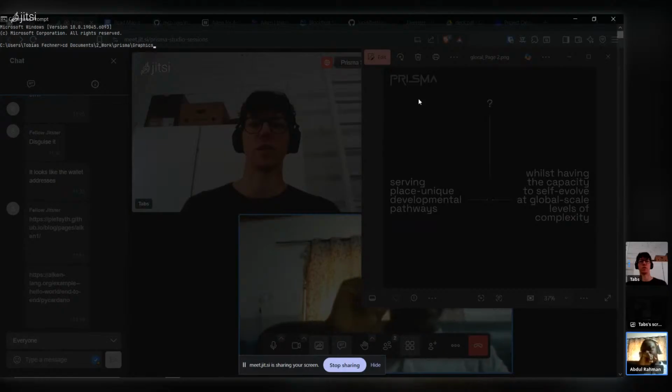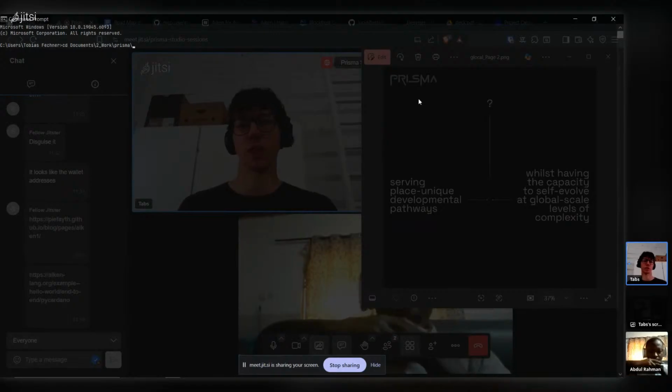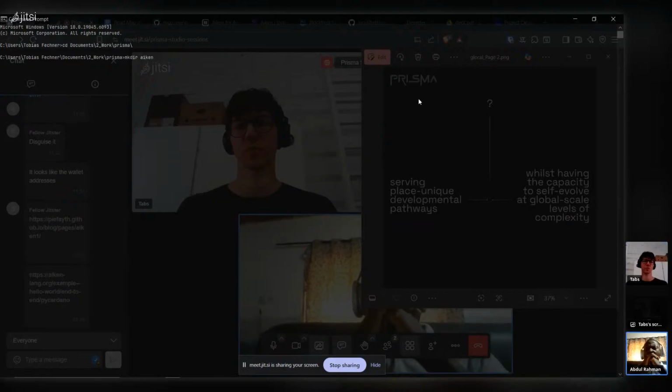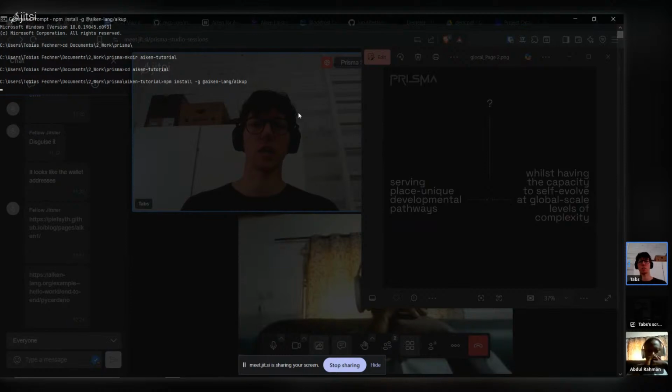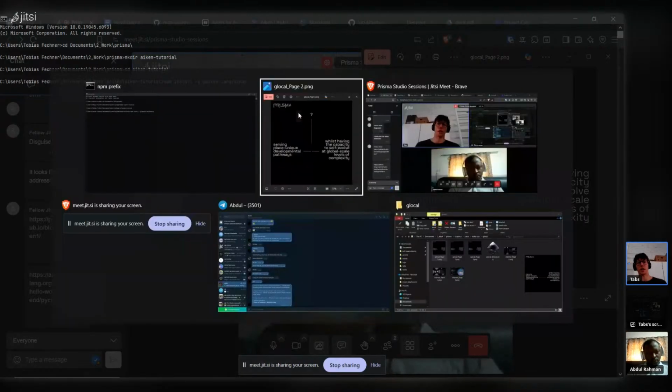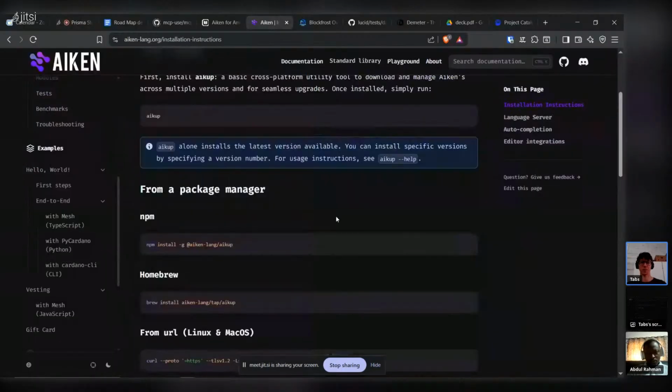Okay, so I'm thinking, which project do I want to implement this in? I will start a new project. I'm making a new folder called icon tutorial, and then I'm gonna run this command to install iCup. Whilst that's installing, let me check what the next step is.